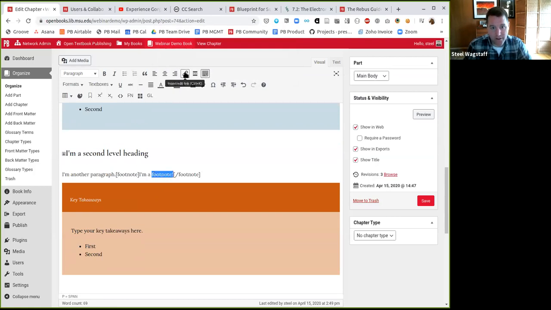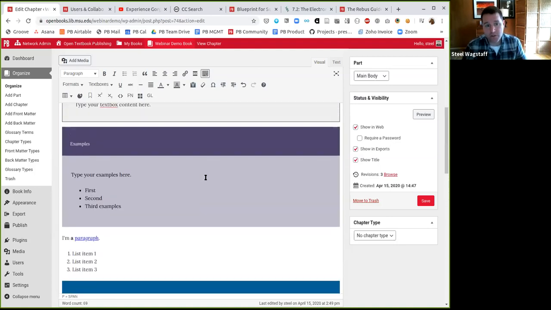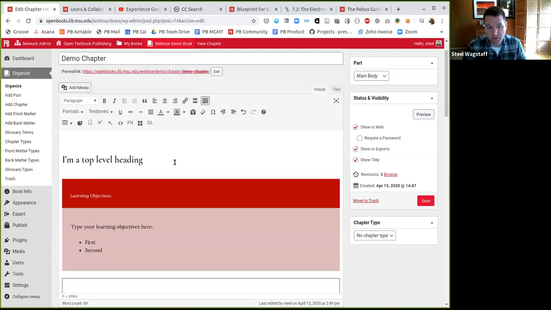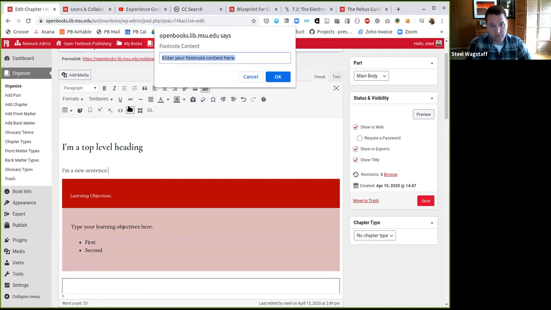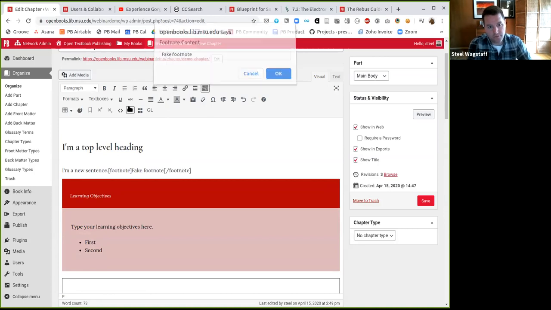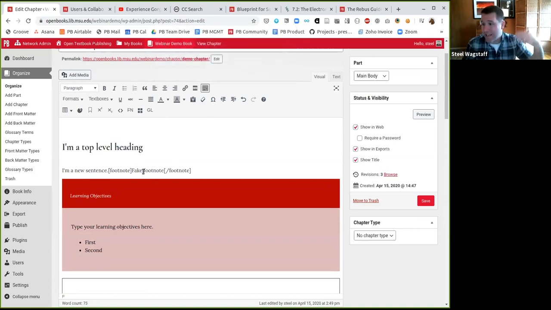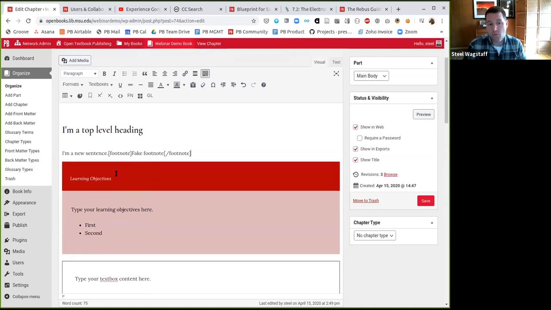Select that word and I'll make it a link. And I've just made a link inside of my footnote. I can make as many footnotes as I want and they'll all be automatically numbered. So, new sentence, and I'll make another footnote, fake footnote. And these will automatically stay in numbered order because we're parsing those short codes as you want them to.